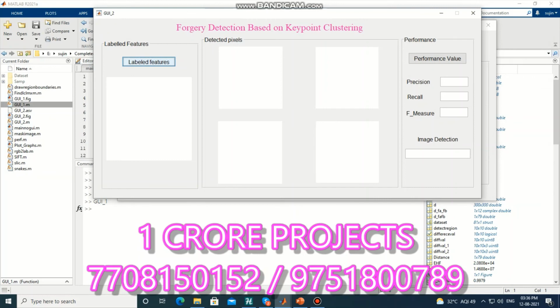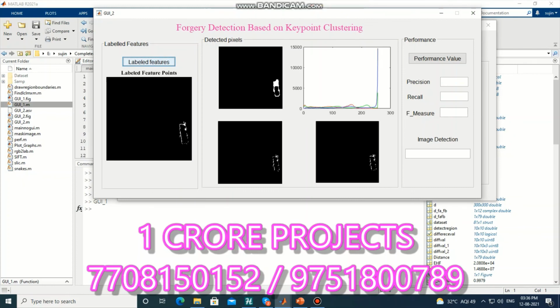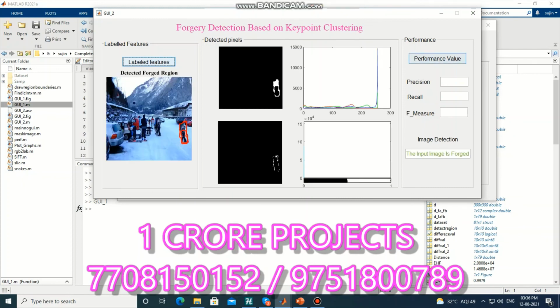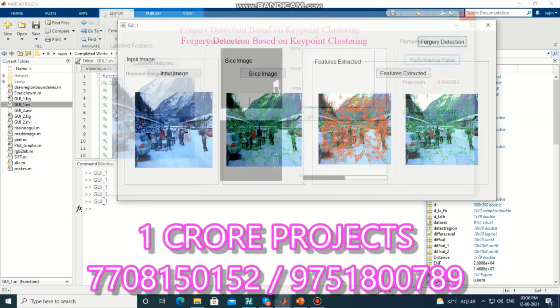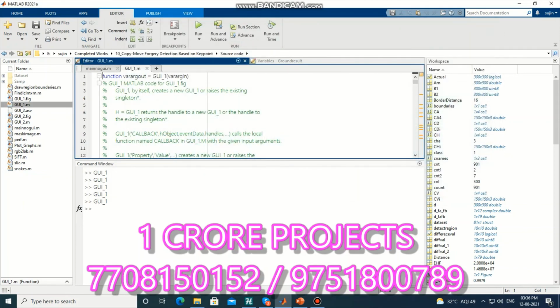So kindly wait, because in the backend process we will compare both the images. In the front end we will show the output result. So finally the output will be shown. Some values will be extracted. This image is forgery detected.